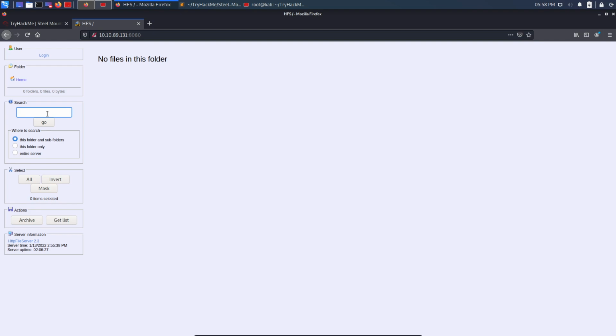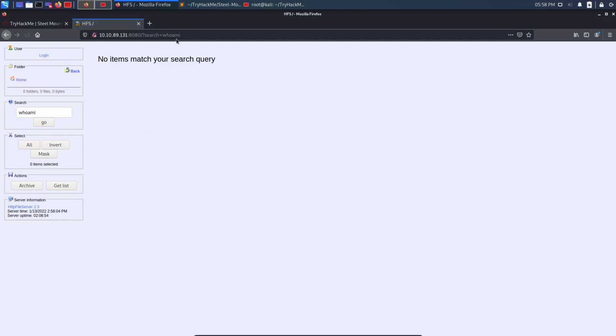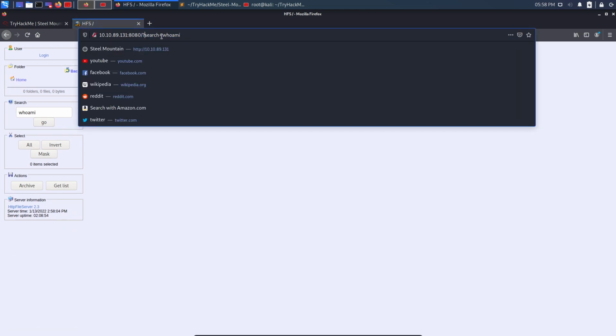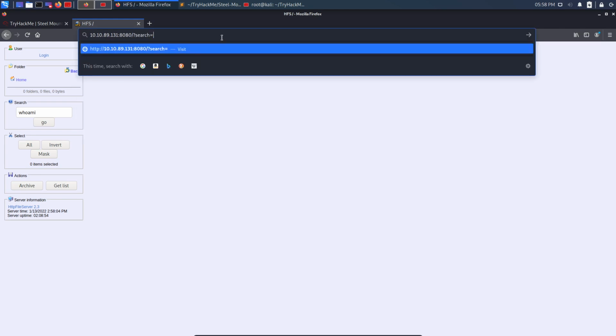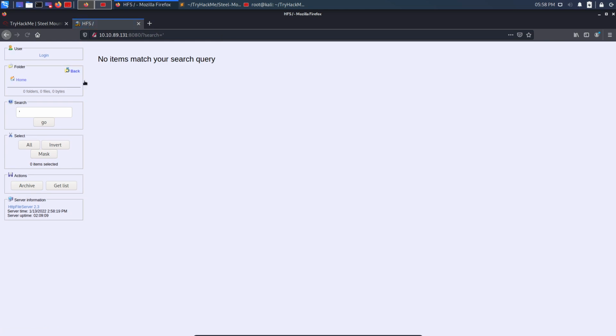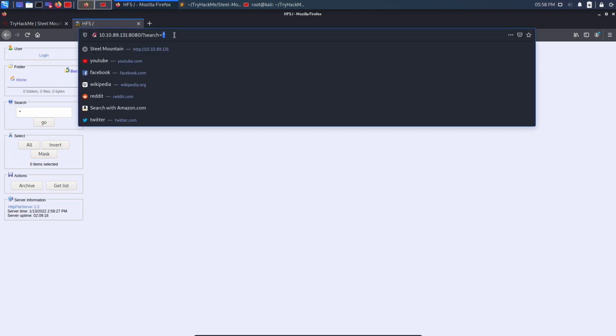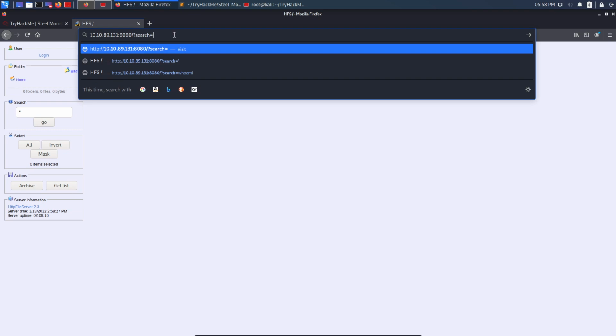So if I search anything random, like let's do whoami, we can see in the URL we have a search parameter, and our whoami is in the URL, but right now it does not show me anything. It says no items match your search query. If I do a single quote, again I get no items match your search query. If I do a double quote, nothing happens. But the language of rejetto is somehow different. It uses some sort of curly braces and other stuff.